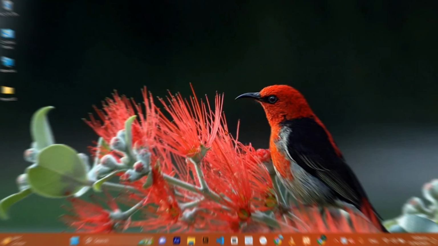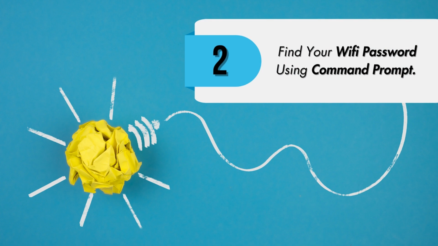Find your Wi-Fi password using command prompt.